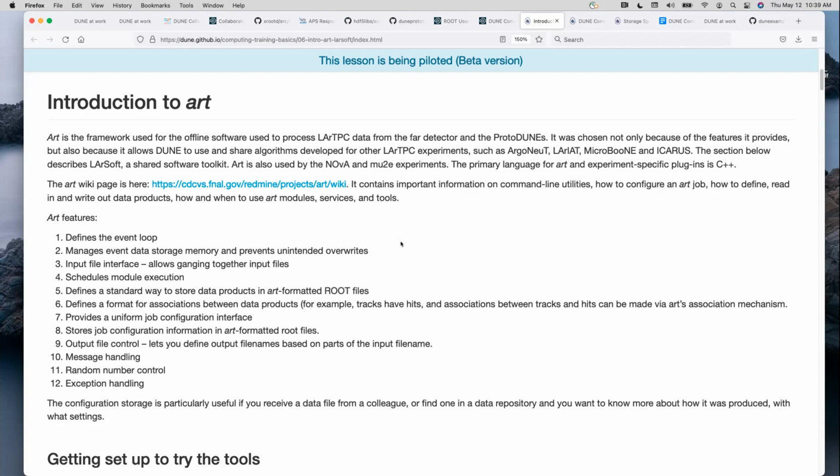It defines the input file interface, so if you want to loop over many files, it has an easy interface for that. It schedules module execution. Many people are writing different bits of code and they want to execute them in a particular order or try different orders. These orders can be configured by a text file called a FHiCL file. We'll talk about FHiCL files.